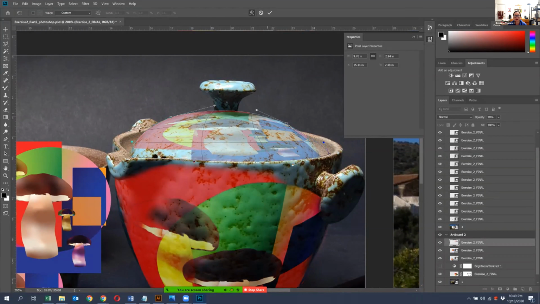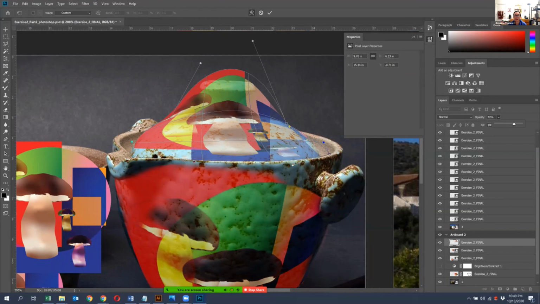It's pretty close. I could also go right over this, right? So I'm going to show you that. I'm going to go right over the top. I'm going to bring the opacity back for a second. So that's what it looks like. Just enter.